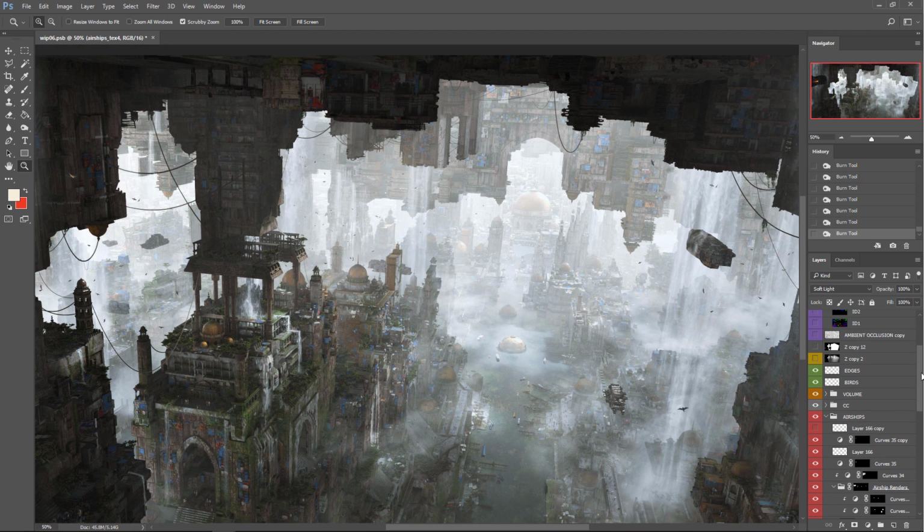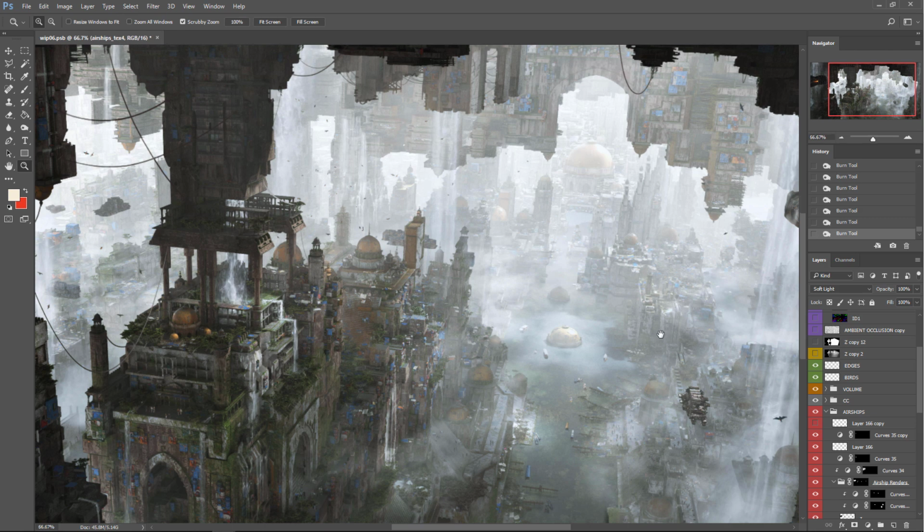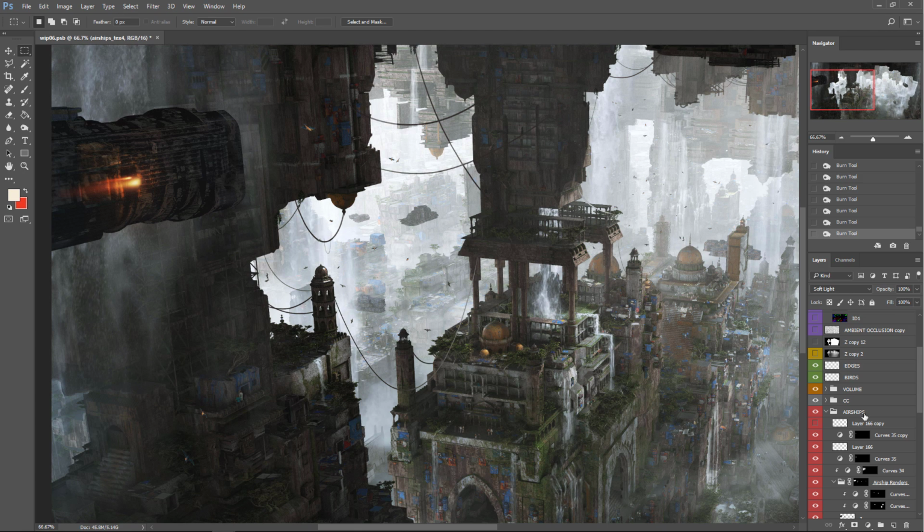Let's take the flames that we have just made. And let's copy them. And let's just add them to some of our other spaceships. Maybe give that one too.